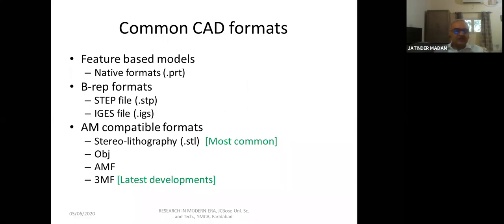Now, these file formats are not directly suitable for 3D printing. So you need to convert these models into AM compatible CAD formats. The most common format is the stereolithographic format, .stl. I showed you previously the slides where you have the triangular faces. That is nothing but STL. If you have some curiosity, try to create a small cuboid in a CAD model and create its STL file, and you will see the triangles.